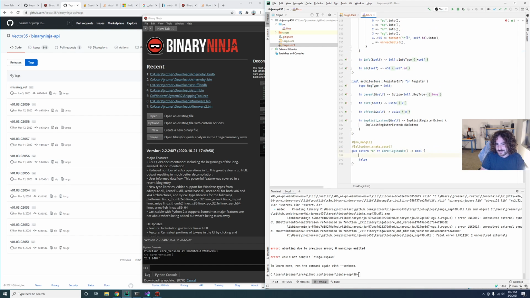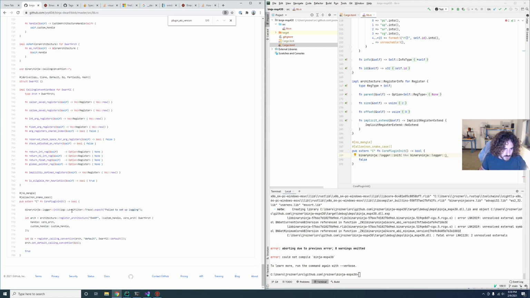Oh, we can't even go back. It doesn't have it. That's fine. Binary Ninja, logger, init, logger, is it in here? Logger. What was it that he used here? Oh, it's actually like log stuff. It's not binary Ninja. Level filter. We'll do trace, I guess, for right now. And we'll just unwrap this. And we'll change this to true.